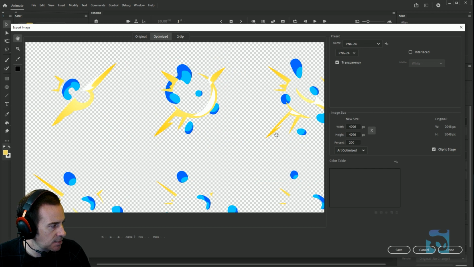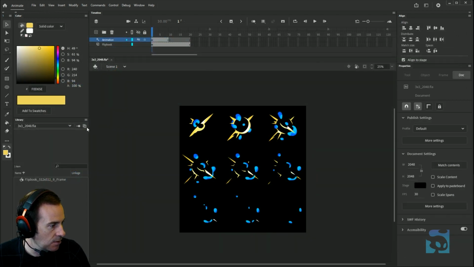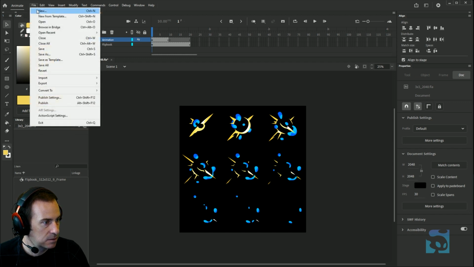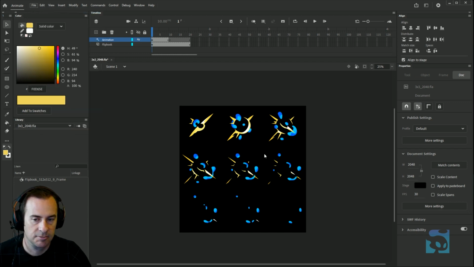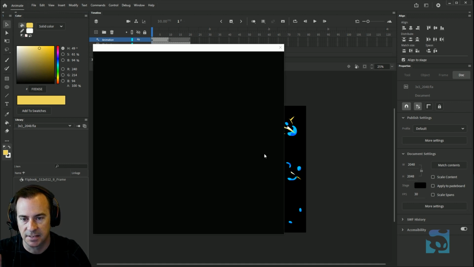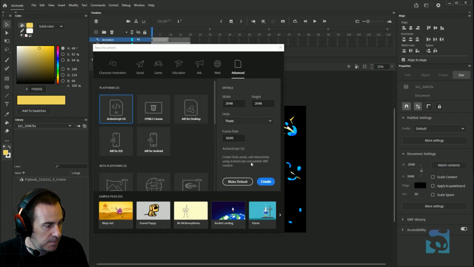So yeah, we're going to just do all of our templates today in 2048. And you can always check your size by just clicking off on the stage so that nothing is selected. And that'll bring up document settings, right here. And it says 2048. So yeah, we're all set there. Let's create a new file. And we're just going to go through this a couple times, different types of templates that I like to use. And I'll talk a little bit about what I like to make them for.